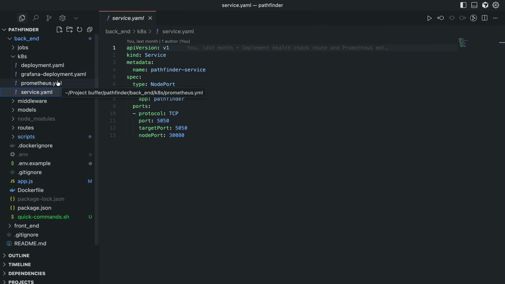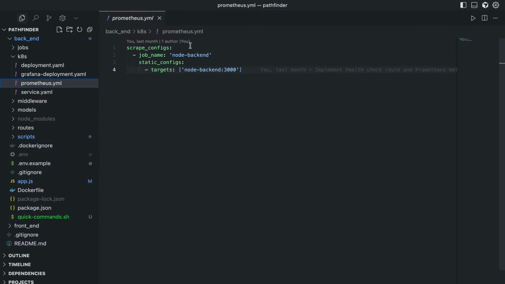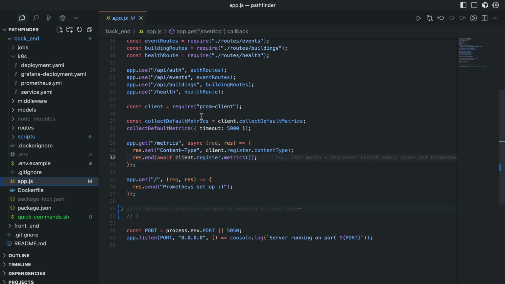The Prometheus.yaml and Grafana deployment.yaml are used to visualize various types of data. So Prometheus YAML scrapes my Node backend's /metrics endpoint, and as you can see, I'll show you the app.js. In my app, I expose /metrics using the prom-client, and Prometheus scrapes this endpoint at intervals to collect metrics.